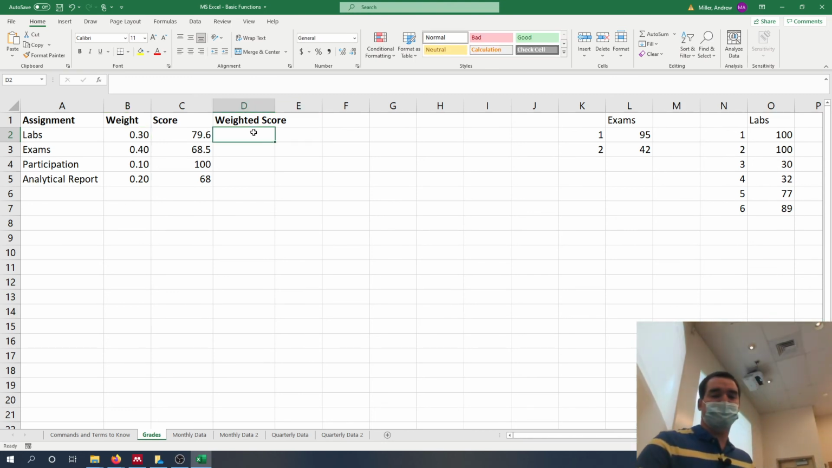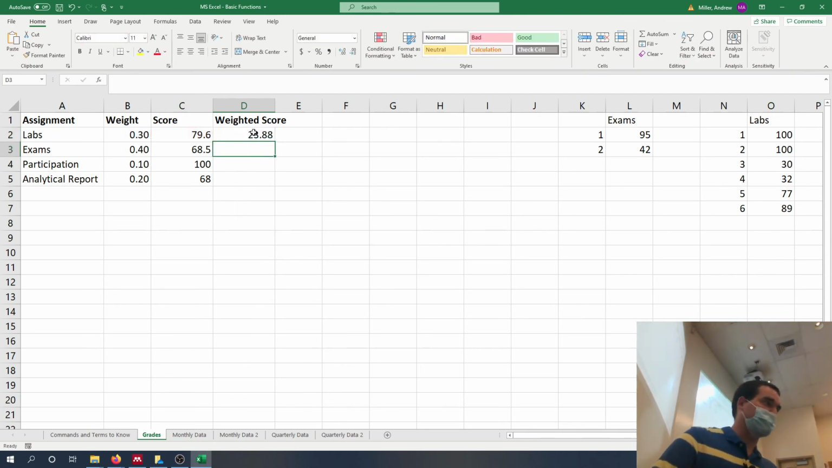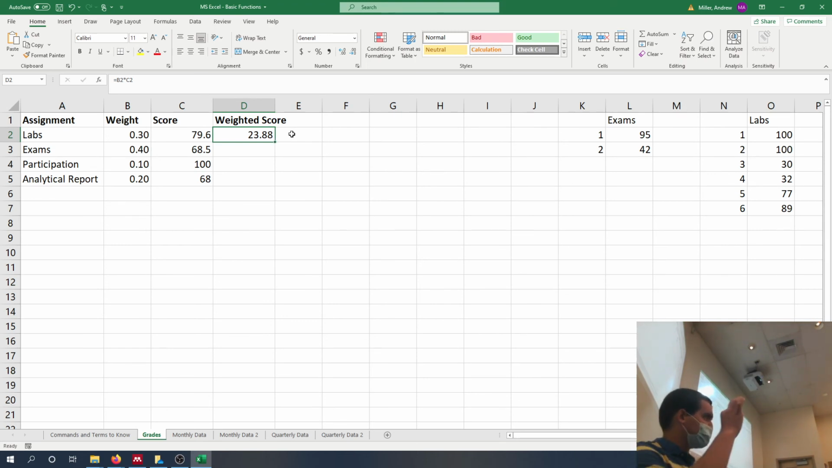So a couple different ways we could do this. We could take B2 multiplied by C2, and that's going to give us that. Now here's what I'm talking about with absolute versus relative references. When you click on this column after you type in equals B2 times C2, you see this little box in the bottom right corner, how it's slightly larger. Does everyone see that? If I mouse over that, it gives me a bold cross.